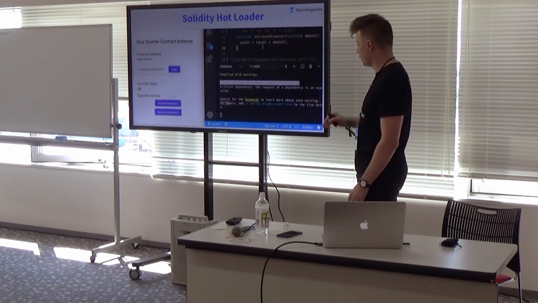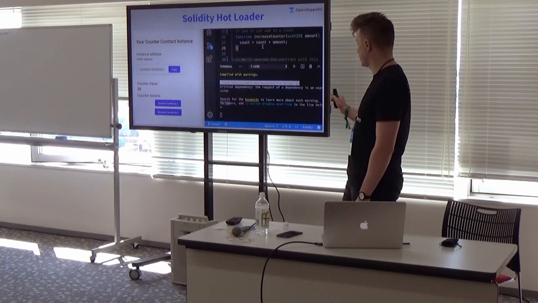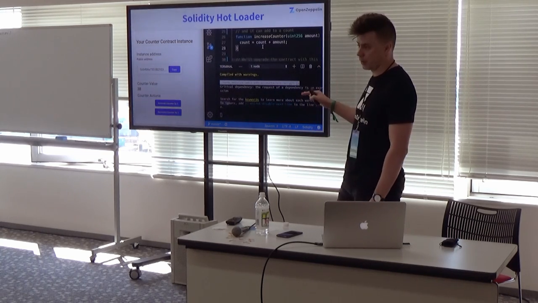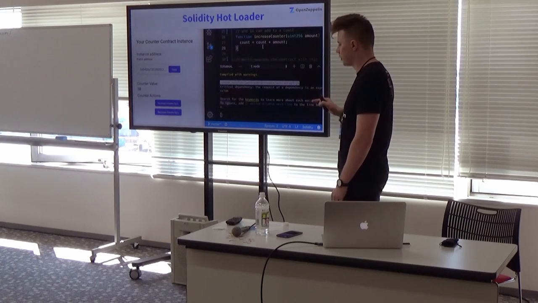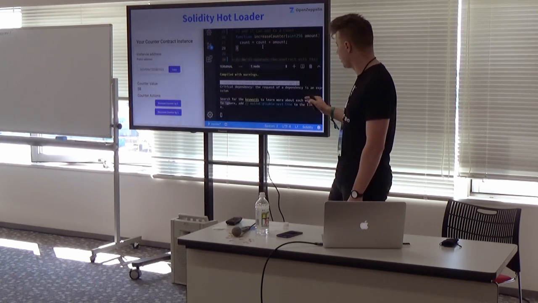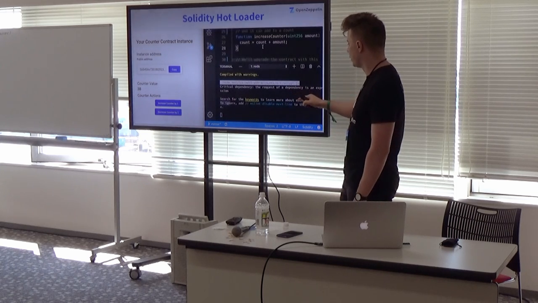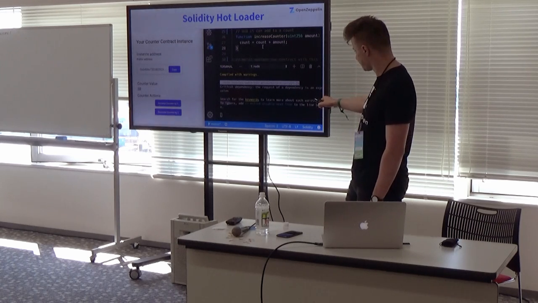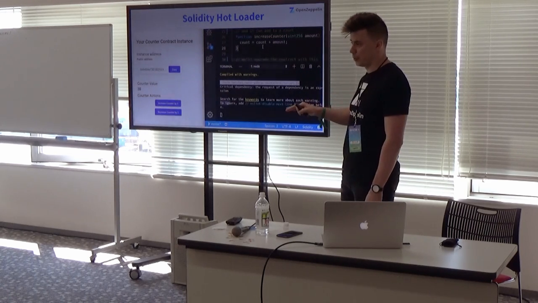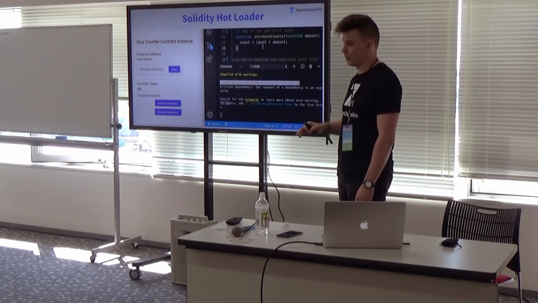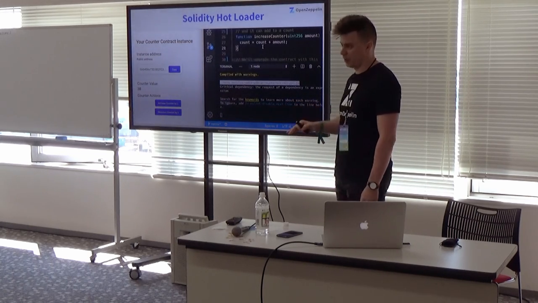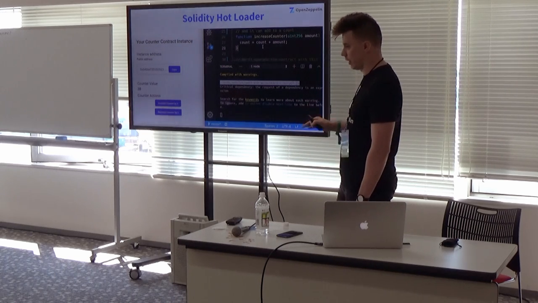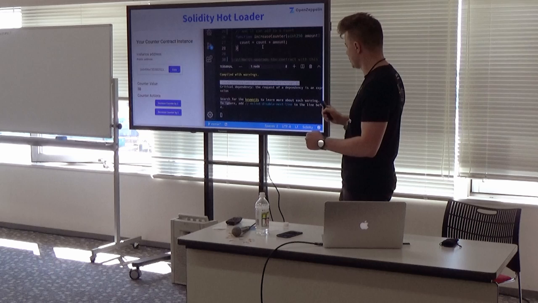We're gonna see another video. It has the same setup. There is a counter contract which you're now familiar with, and the same front end on the left. But right now the initial value is 38. There is a console at the bottom, and we're going to repeat the same steps as we did before, but this time with Solidity Hot Loader enabled. Let's do it.